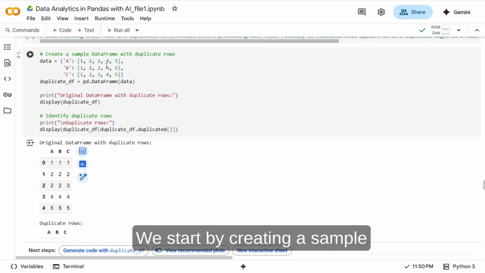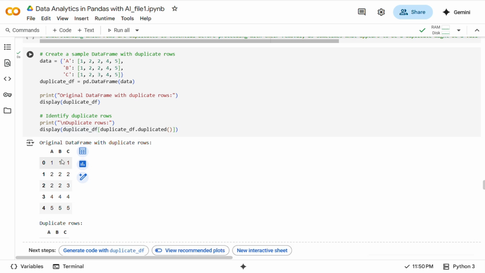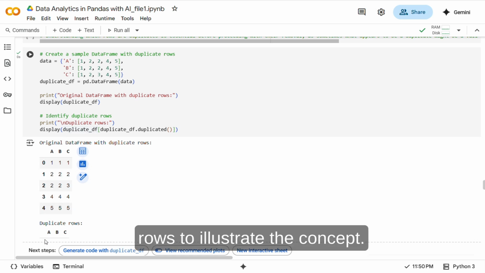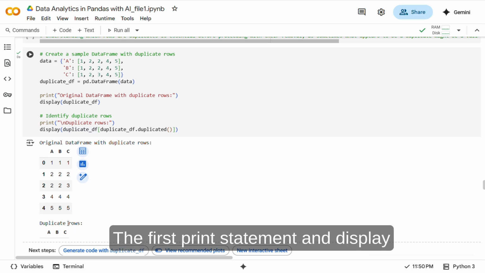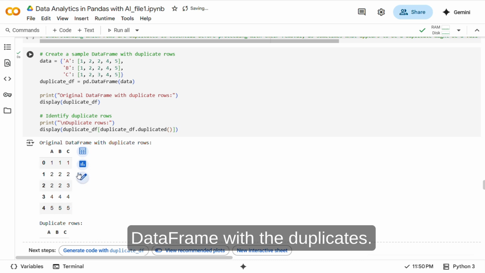We start by creating a sample data frame, duplicate_df, that intentionally includes identical rows to illustrate the concept. The first print statement, display duplicate_df, will show you this initial data frame with the duplicates.